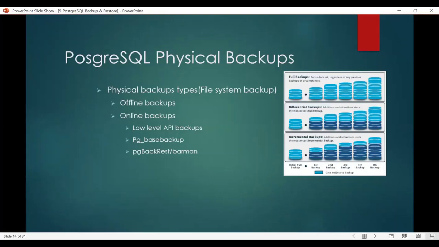Okay. So we'll discuss what are the different types of physical backups available, what are the inbuilt tools available in Postgres, and what are the external tools we can add for some features. Okay, so we'll discuss low-level API backups and pg_basebackup, and what is pgBackRest and Barman.